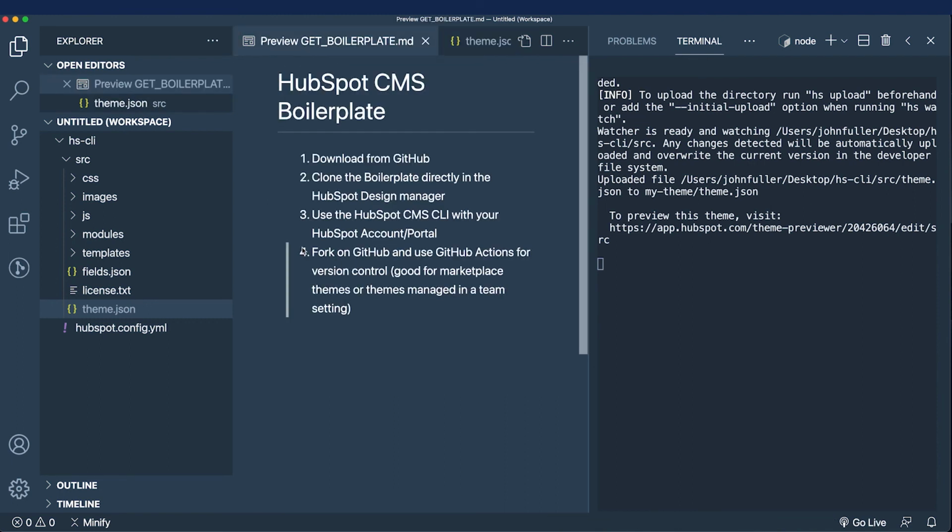Now, the last way to get access to the boilerplate is to fork it on GitHub, and you can use GitHub Actions for version control. This is good for marketplace themes or if you're working with a team of developers. And that's the 4 ways to get the boilerplate. In the next video, we're going to change and modify the boilerplate for our properties theme.